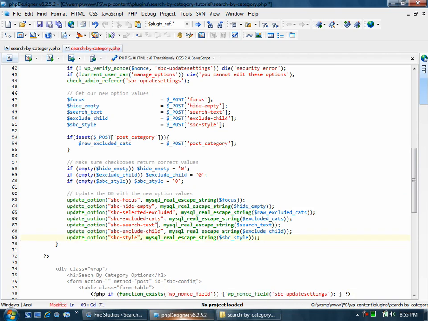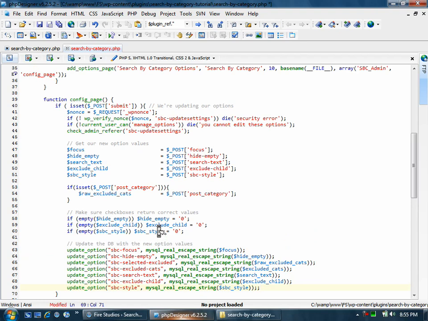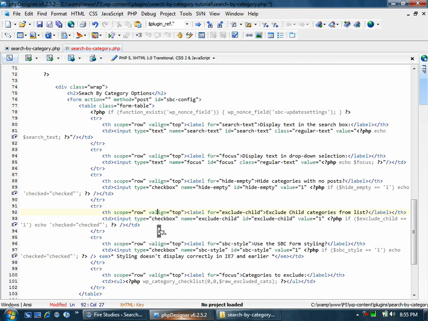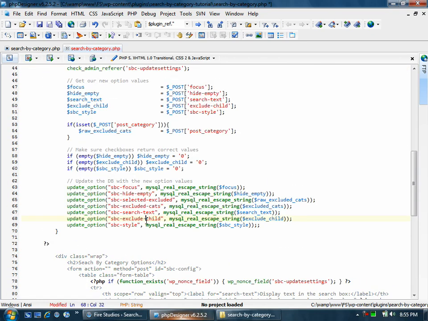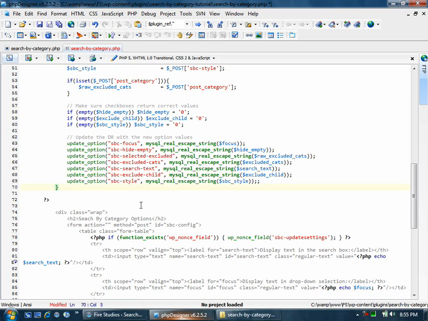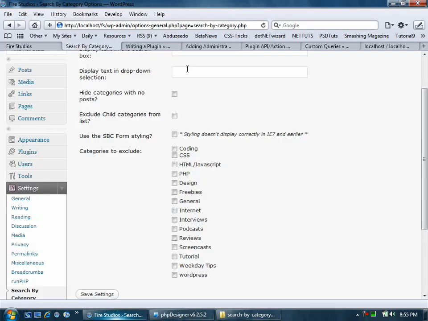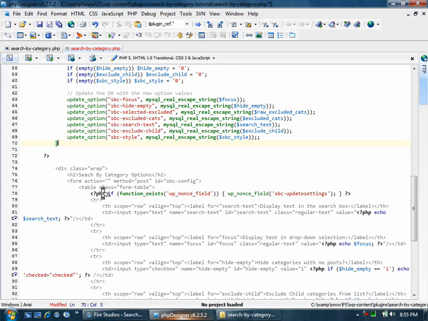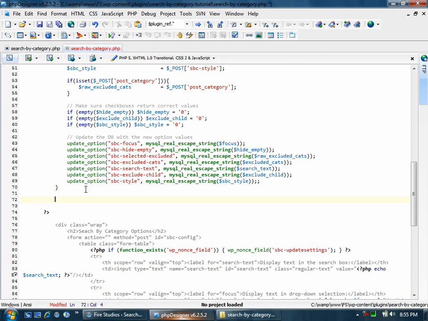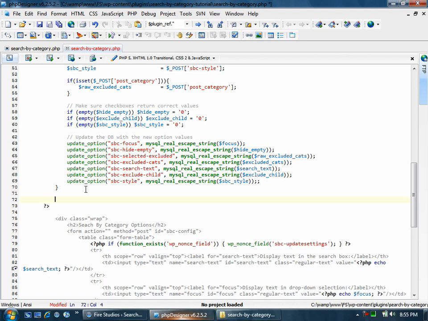Now right now our plugin has gone through, taken our form values from down here and added them to the database. But for all of our values to show up in these boxes and in these check boxes, we're going to have to recall these variables and get them from the database. That way they're constantly updated and in the right form that we just inserted them in.